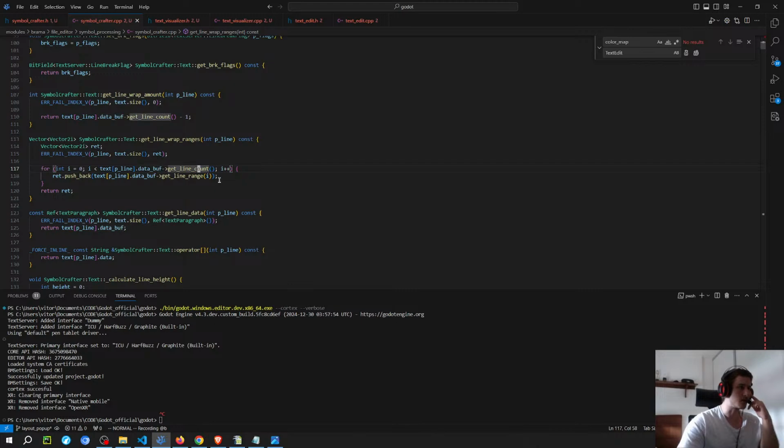Yeah, this get line counts, it's going to come from the other class. Hmm. Yeah, but I can create other algorithms somewhere else. That also makes sense.